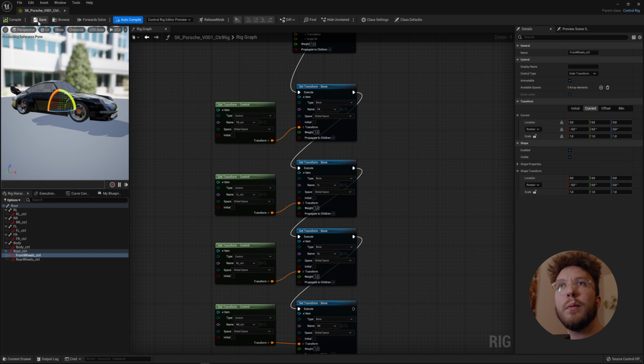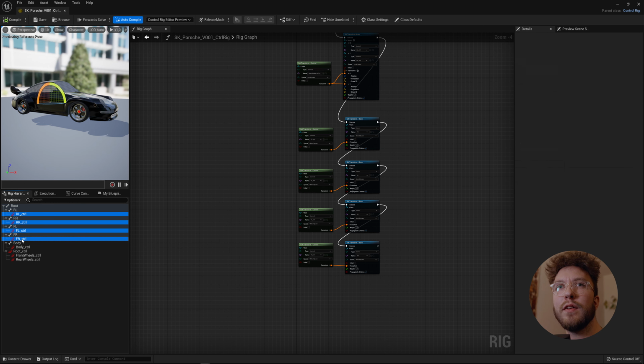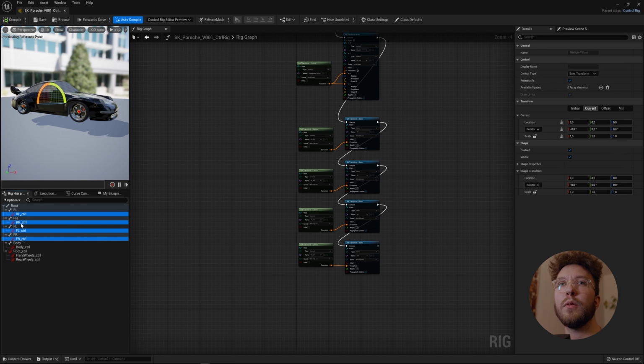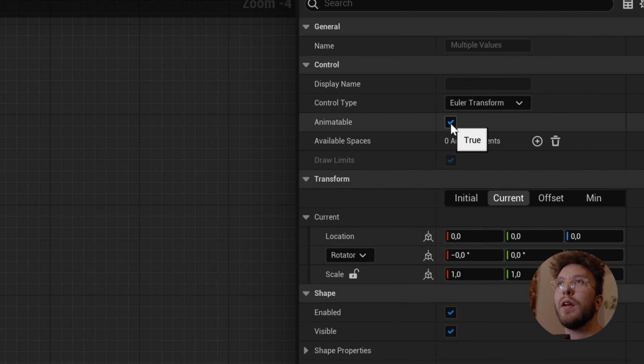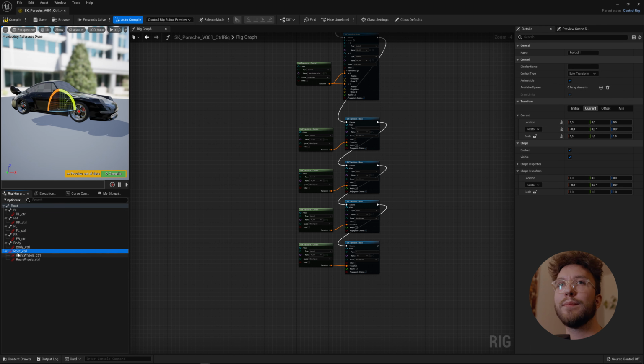However, we will not be needing all of the bones and controllers in the actual control rig, because that will just clutter the sequencer. So select all of the controllers, then go over to animatable and uncheck the true to false. This will hide them from the sequencer. Perfect.